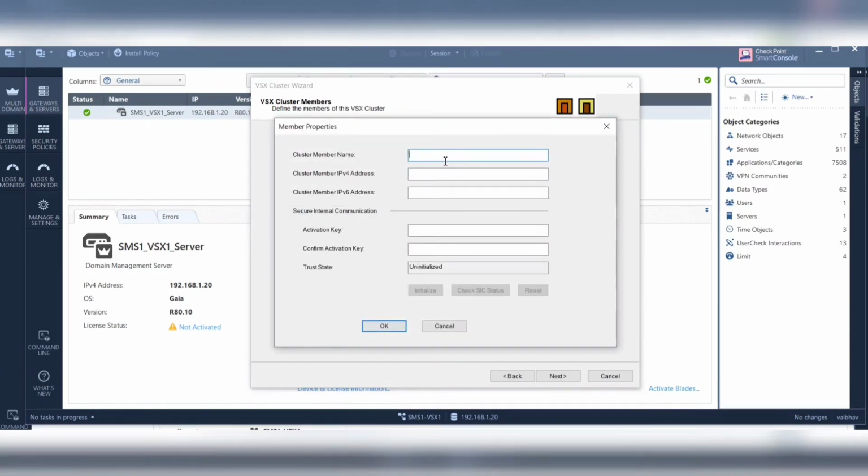Say cluster member name VSX2, then IP address 192.168.1.11. Give the activation key, the one which we set up while creating the gateway. Say initialize, it's got trusted. Okay, now next.